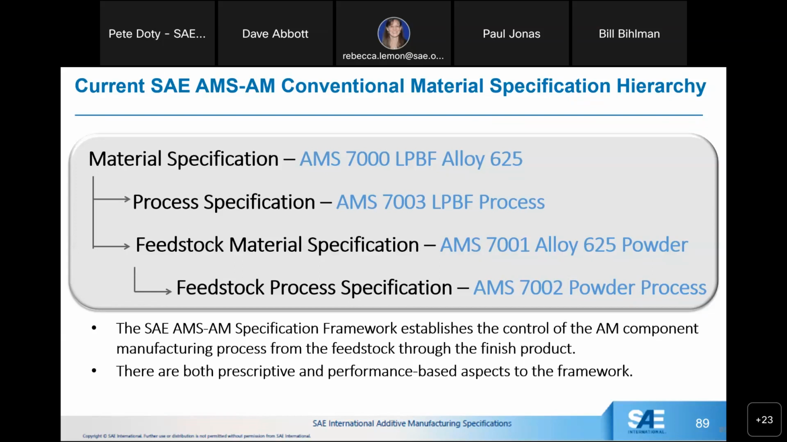So again, 7000, 7001 would be more prescriptive. 7003 and 7002 are more performance based. And again, you have to establish your process, substantiate it, and lock it down. Next slide.